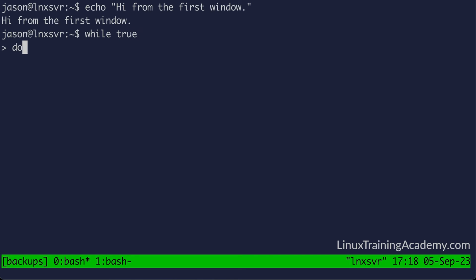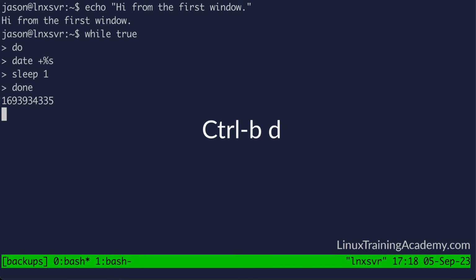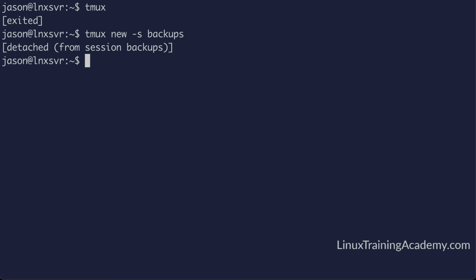We need the keyword do. And now what we're going to do is print the date with the format of s, which is seconds since January 1st, 1970. And we'll wait a second by using sleep 1. And that should continually update our screen. So I'll type done to finish our little loop and hit enter. To detach from a session, type Control B D. So now you can see the message from Tmux says detached from the session named backups.